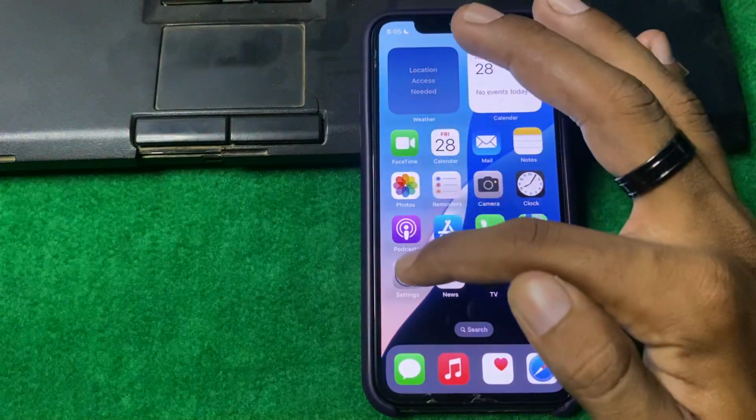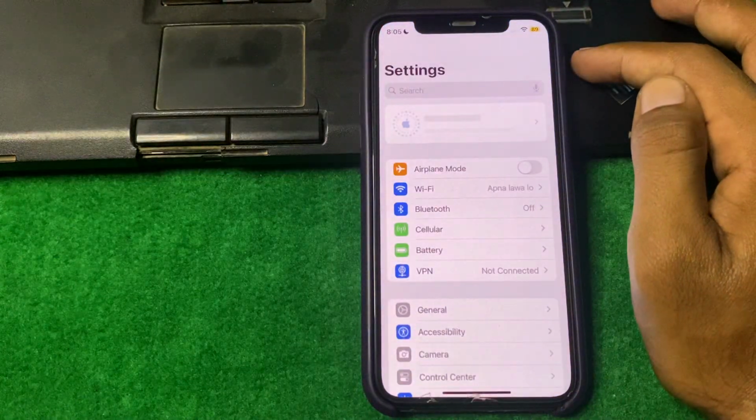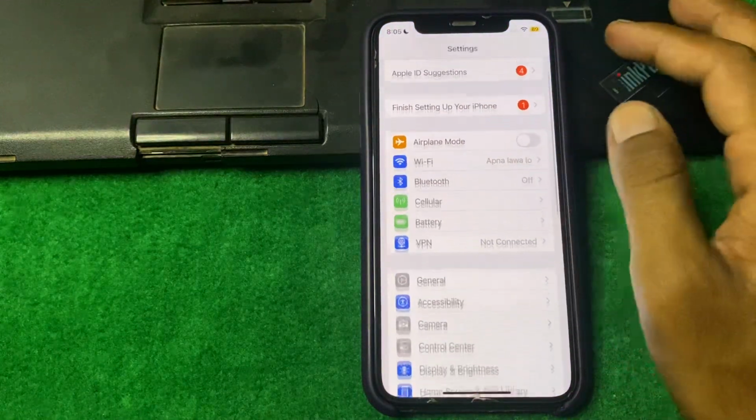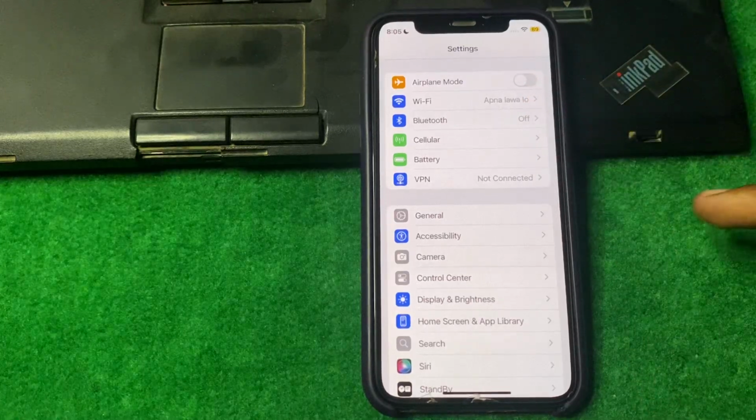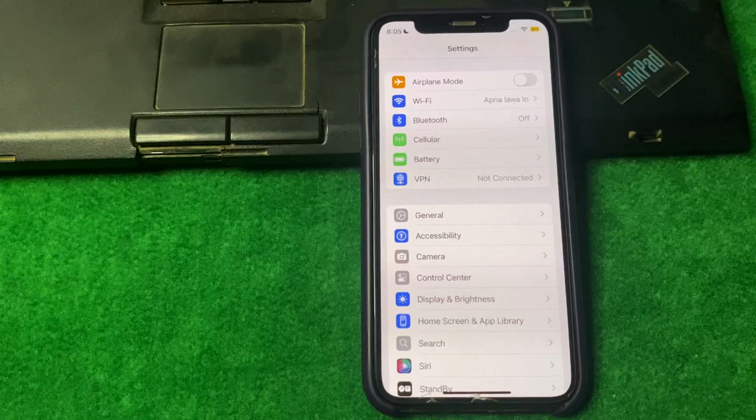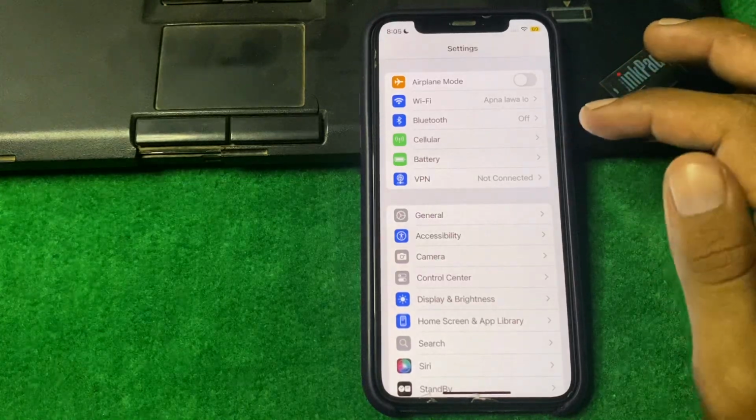So guys, first of all you have to simply open Settings. From here guys, you have to make sure that your internet connection is working properly, and after this guys, you have to make sure that you are not connected to any VPN. If you are connected to any VPN, then you have to simply disconnect it.